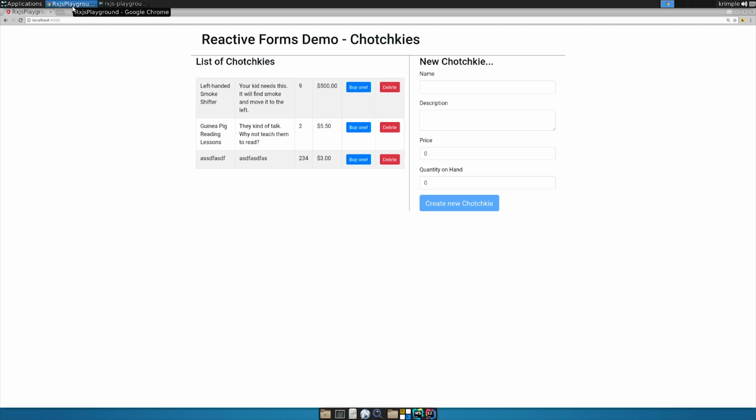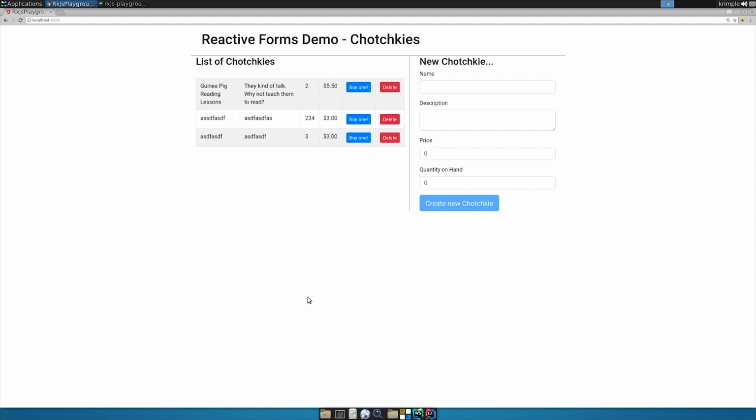So far, we've got a list of tchotchkes that we can then act on by either buying an individual tchotchke or deleting the tchotchke entry. And we've got our form that if we create a new tchotchke, it will cause us to reload because of our nice little observable we have in our service. Right, so in all these cases, we've got this nice little set of features here, all available to us.